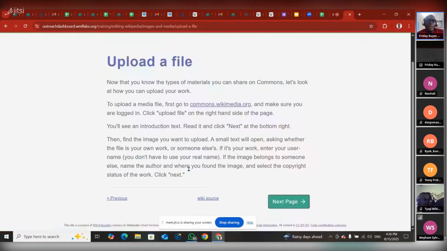Now, uploading an image or uploading a file. Now that you know the types of material you can share on Commons, let's look at how you can upload your image. To upload a Wikimedia file, first go to commons.wikimedia.org and make sure you log in. Click Upload Files on the right hand side of the page. You will see an introduction text. Read it and click Next at the bottom right.